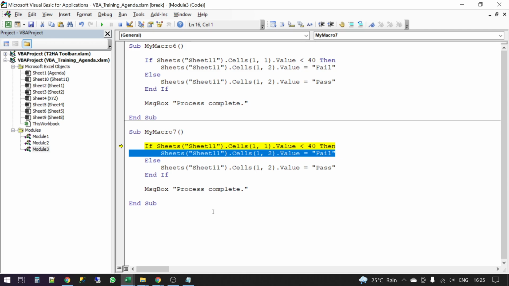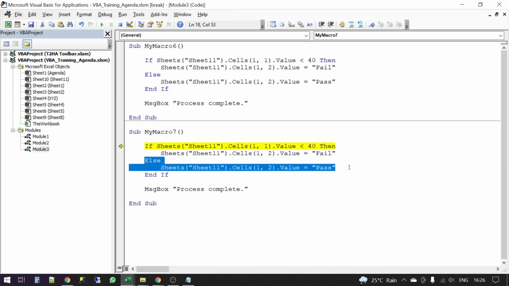Tell me in comments. Ignore. Good. Why? Because this condition is not getting satisfied. So it will never go here. It will directly go here. Do you want to check? I will do an F8. See, it did not read the second line. It straight away went to else.